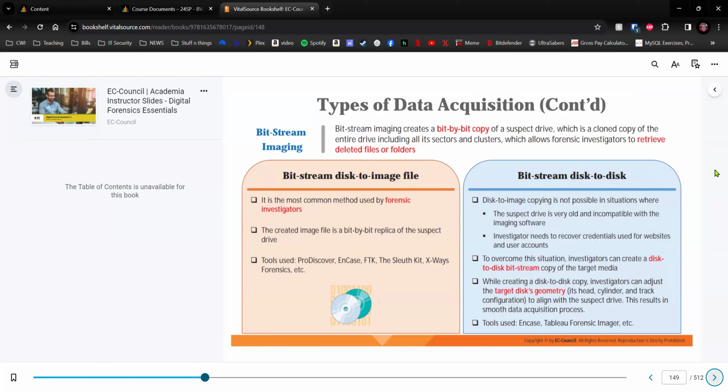Bitstream disk to disk. Disk to image copying is not possible in situations where the suspect drive is very old and incompatible with imaging software, or the investigator needs to recover credentials used for websites and user accounts. To overcome this situation, investigators can create a disk to disk bitstream copy of the target media. While creating a disk-to-disk copy, investigators can adjust the target's disk geometry, that's its head, cylinder, and track configuration, to align with the suspect's drive, which results in a smooth data acquisition process.